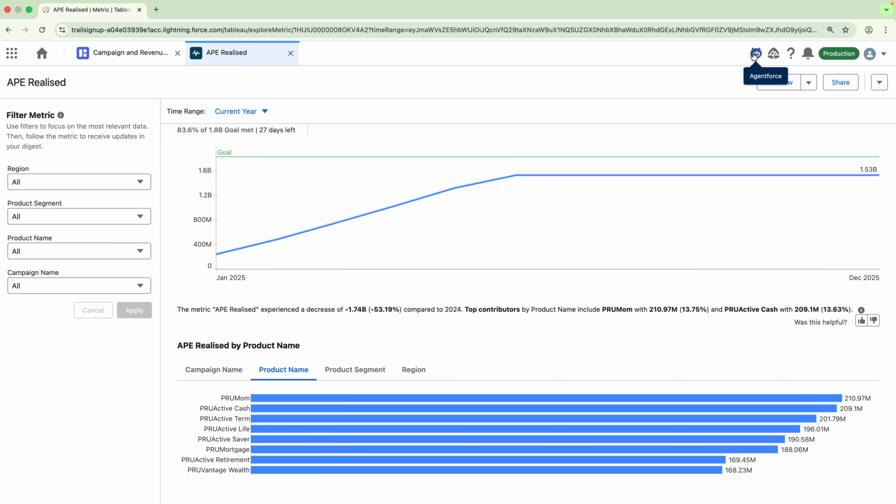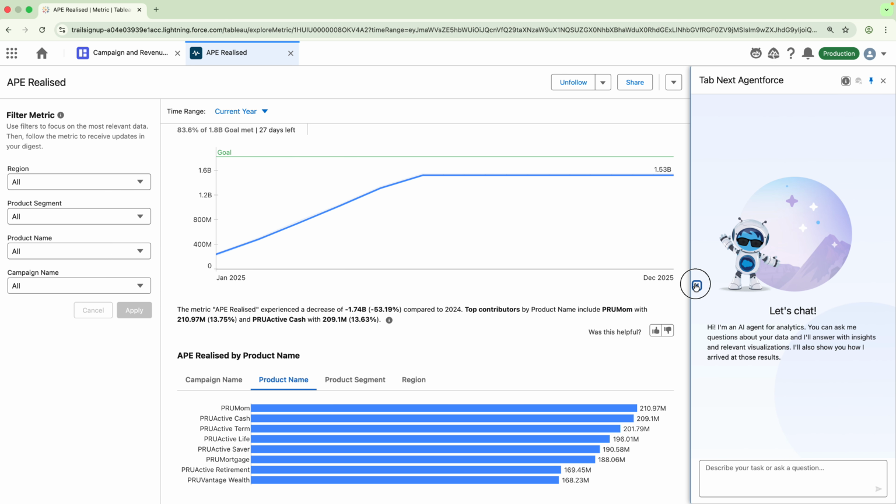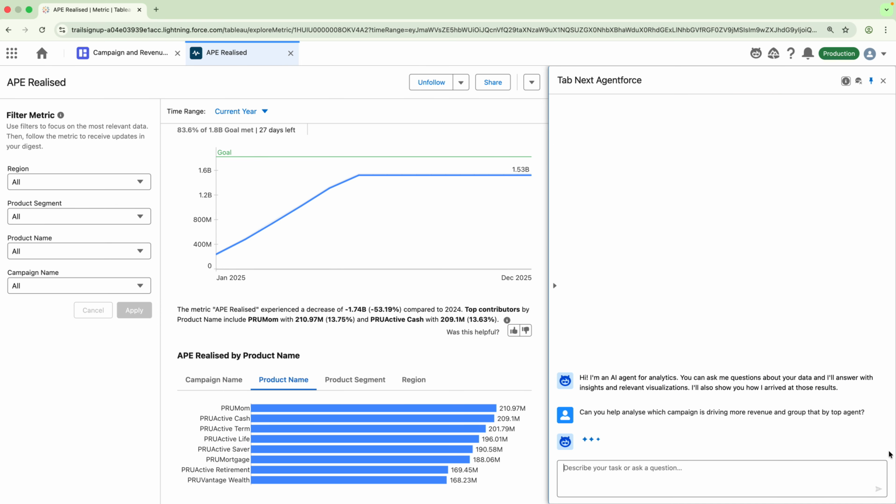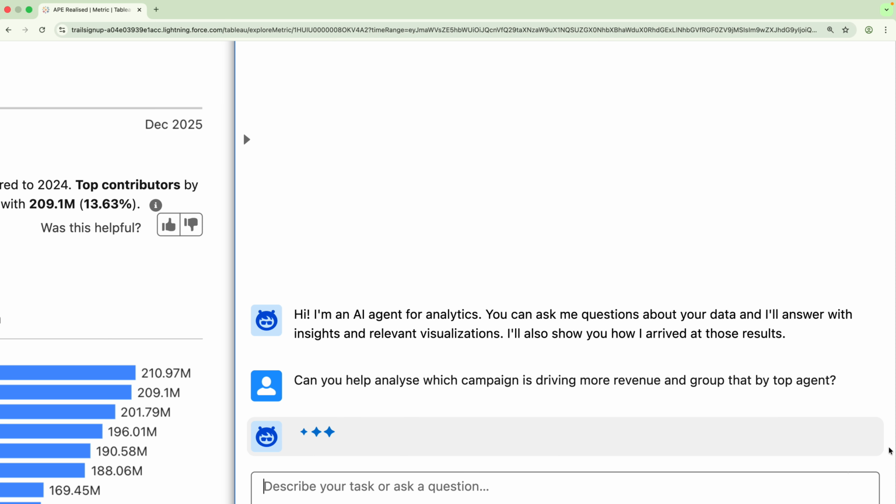But on top of that, I can leverage my Agentforce now. If you notice in here, I've got my Tableau Next Agentforce concierge service, and I can talk to it. So for example, I can ask the question. Let me zoom in so everyone can see that. Can you help me analyze which campaign is driving more revenue and group that by top agent?